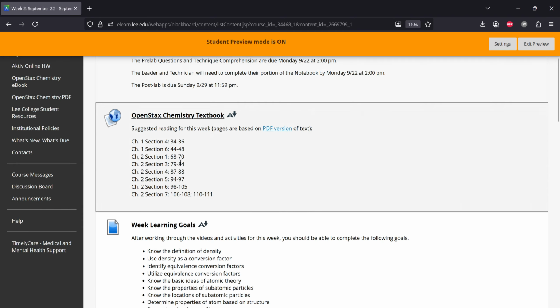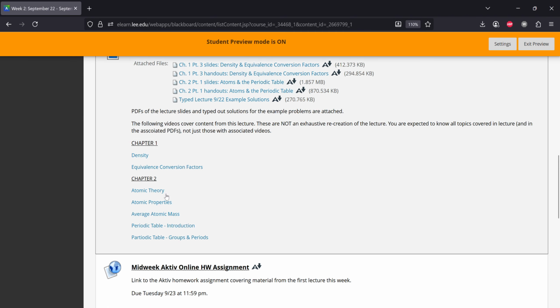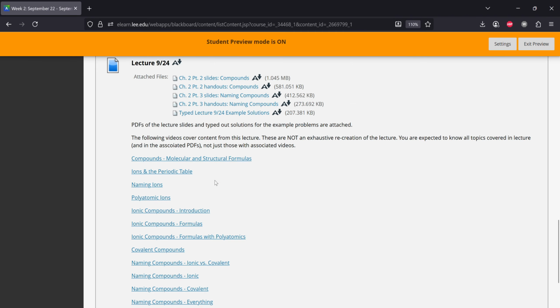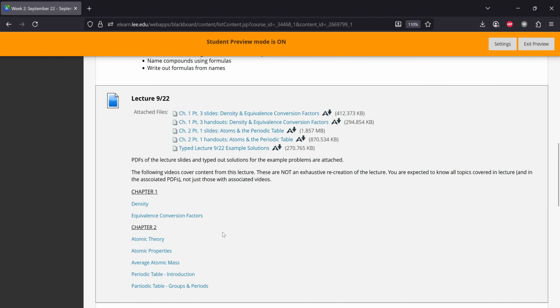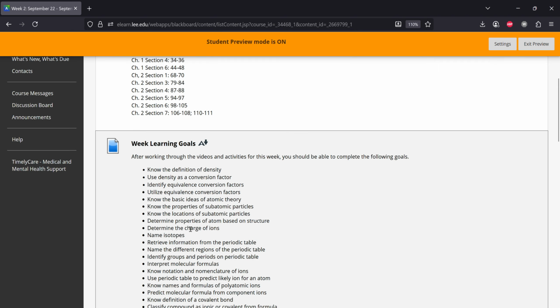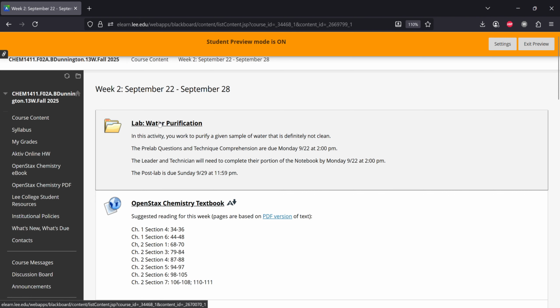So in the week 2 folder, we have the textbook, learning goals, all the information for the lectures. Nothing down here is any assignments that you need to do before class starts. If you want to look at the PowerPoints, you're more than welcome to, but that's certainly not required. You do have some stuff due before lab starts on Wednesday.